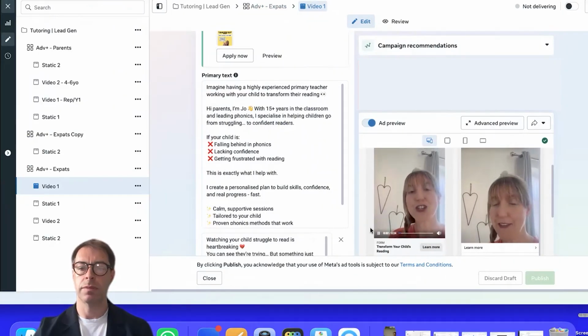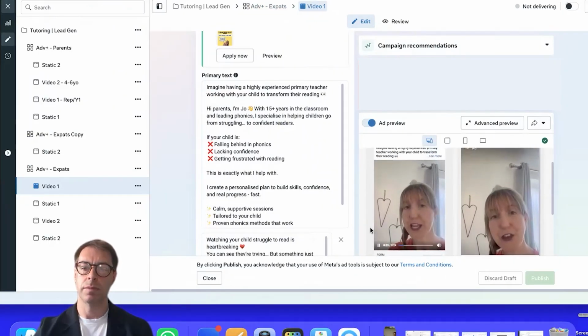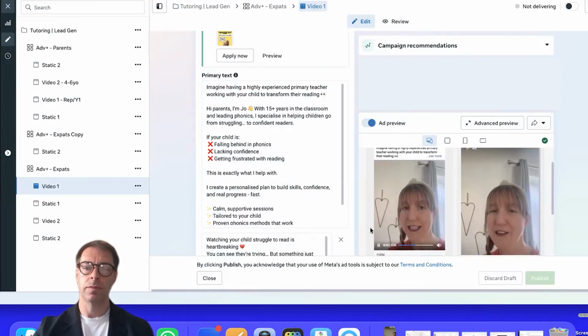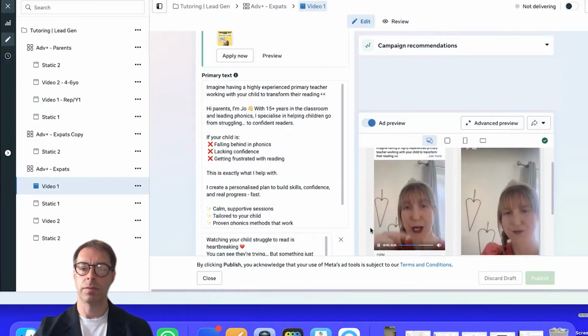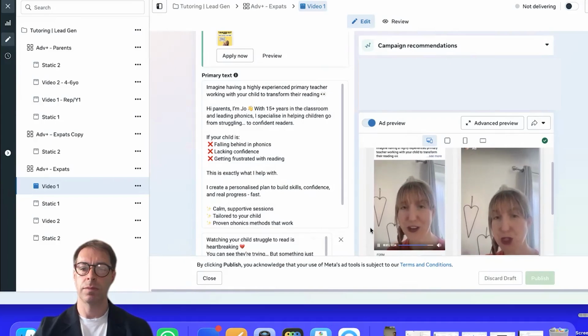Expat parents, do you have a child in reception or year 1 and you want them to jump up to 2 reading levels in as little as 12 weeks, but right now you feel they're struggling and they are falling behind? If so, click the link below and we can have a chat about how I can help them jump up to 2 reading levels and feel confident in all subjects.